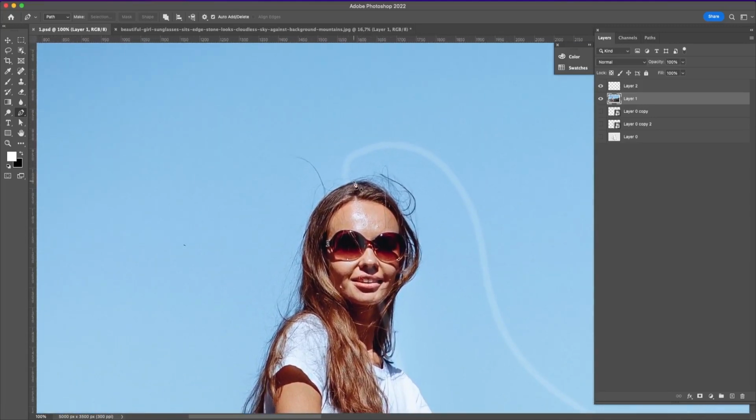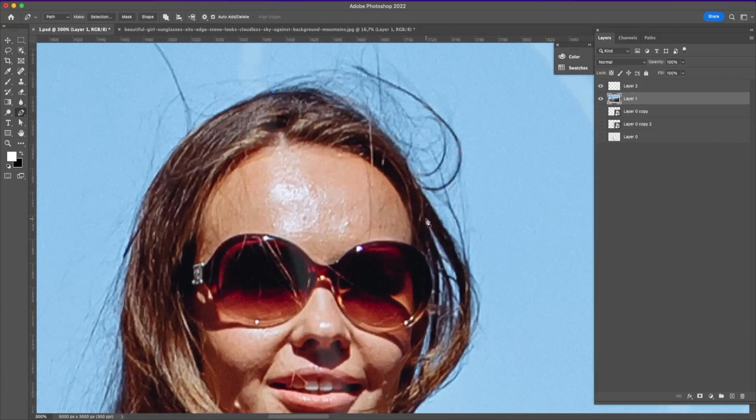Let's start. Let's start here. Let's zoom in. We make a selection around the hair here. You go around the head. You follow nicely.